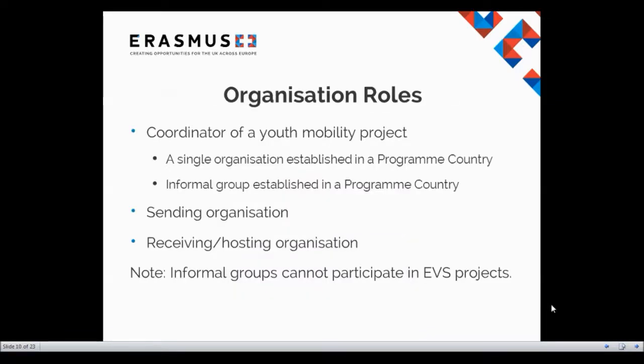Now we will take a look at the organization roles when you are doing a Key Action 1 youth project. Mobility projects will involve several organizations which will have to assume some roles and tasks. Therefore, we have three types of roles: a coordinator, a sending organization, and a receiving or hosting organization. Taking them one by one, the coordinator will be the one applying for the whole project on behalf of all of the partners involved. It is therefore sometimes referred to as the applicant organization.